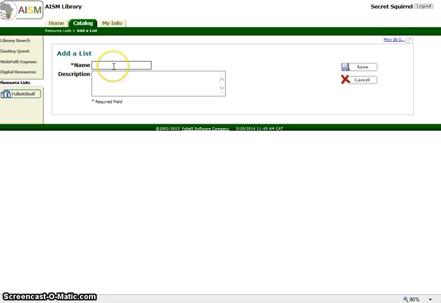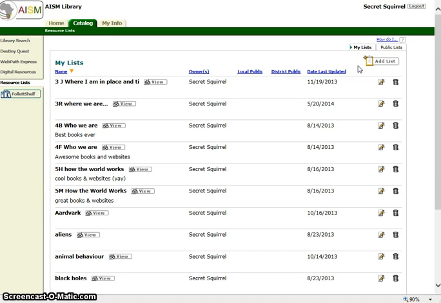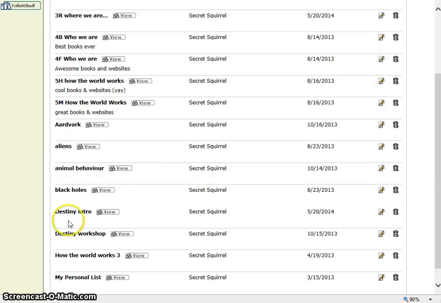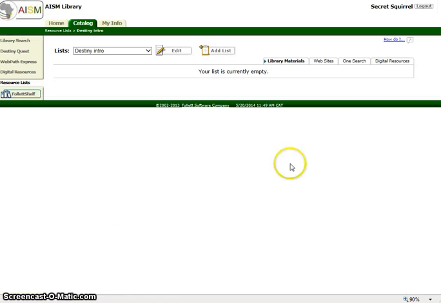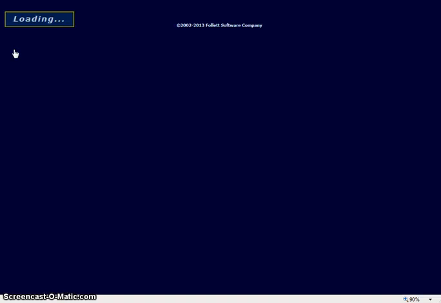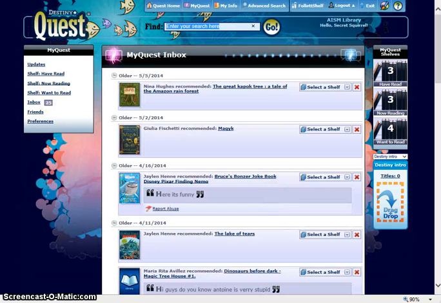The name of the resource list would be Destiny Intro, and we could call it whatever we like, and we save. Now, the last thing that we need to do is to make sure that we click on our list to open it before we return to Destiny or WebPath Express or do our initial searches. Now, as you can see over here, it tells you that our Destiny Intro resource list is open.